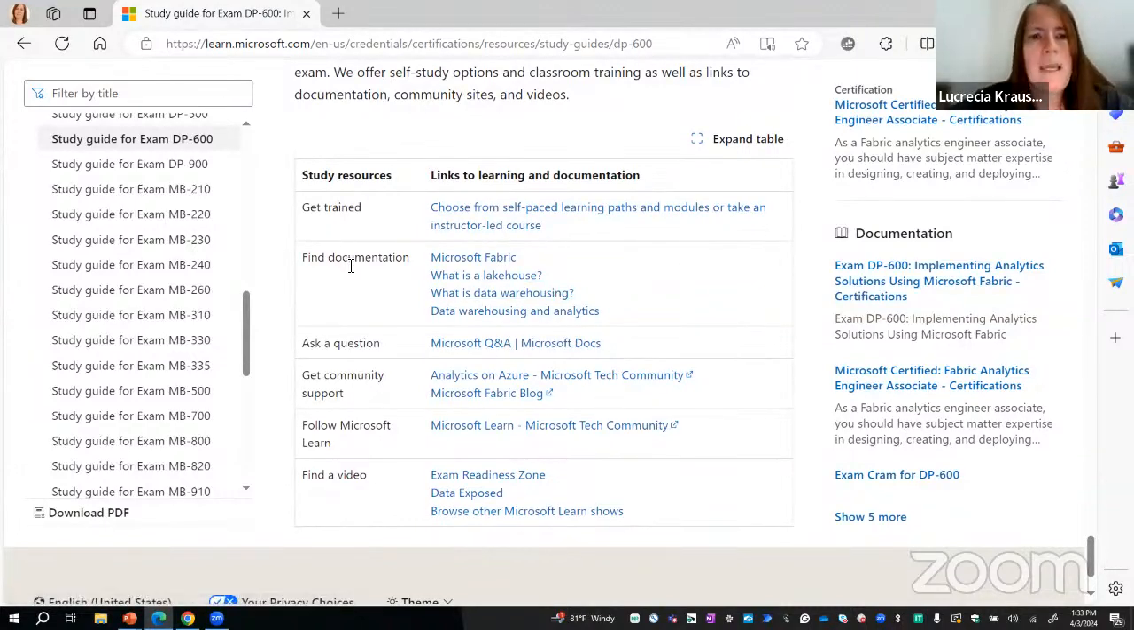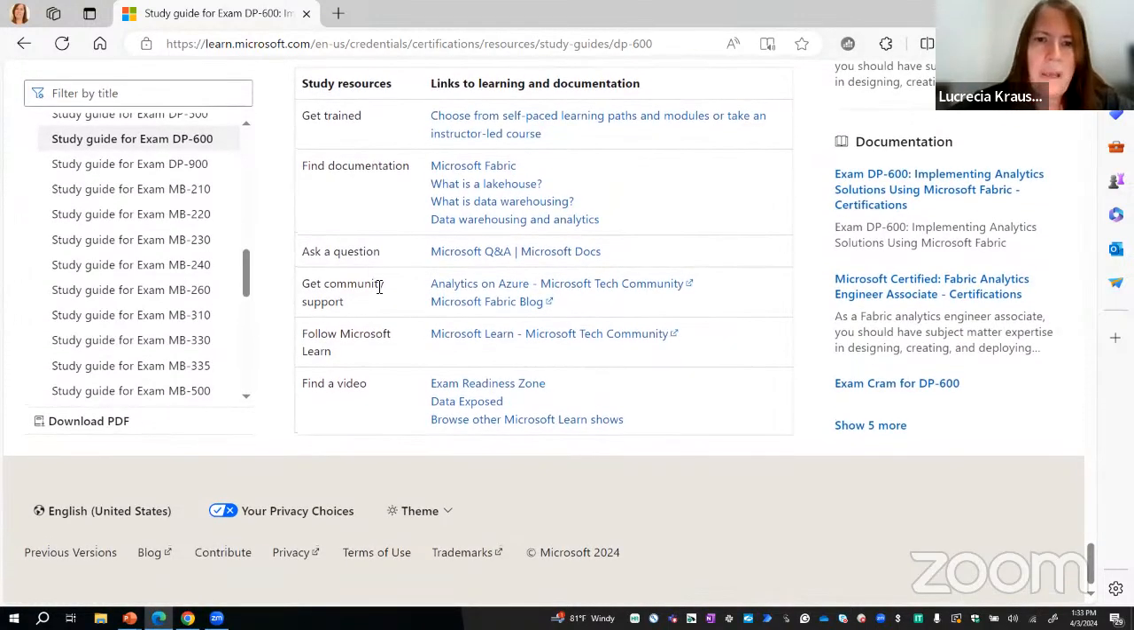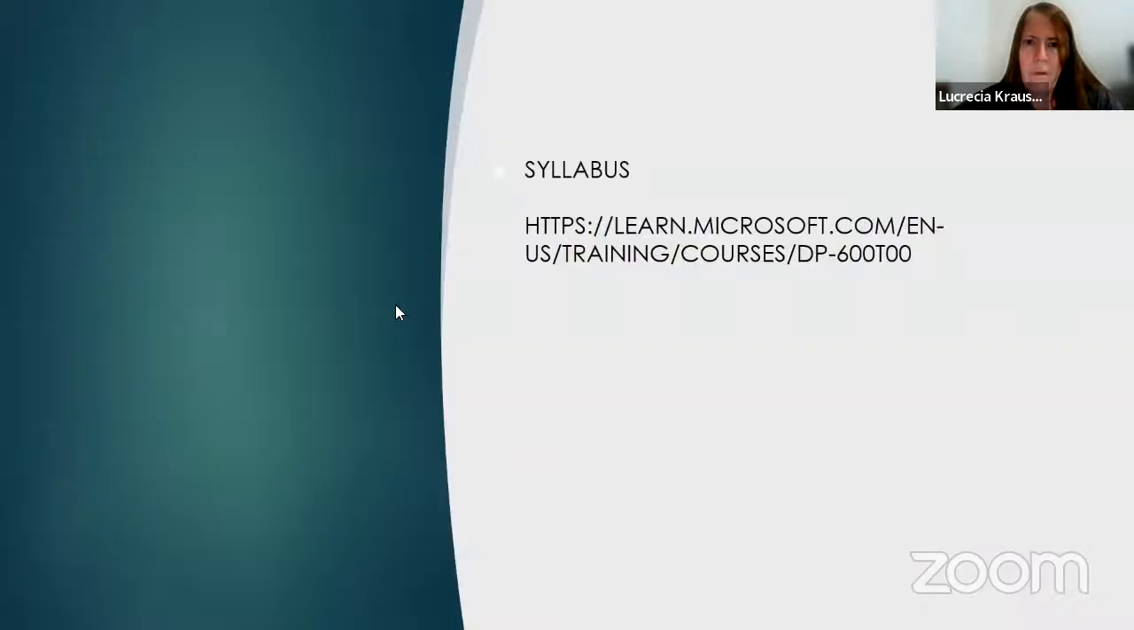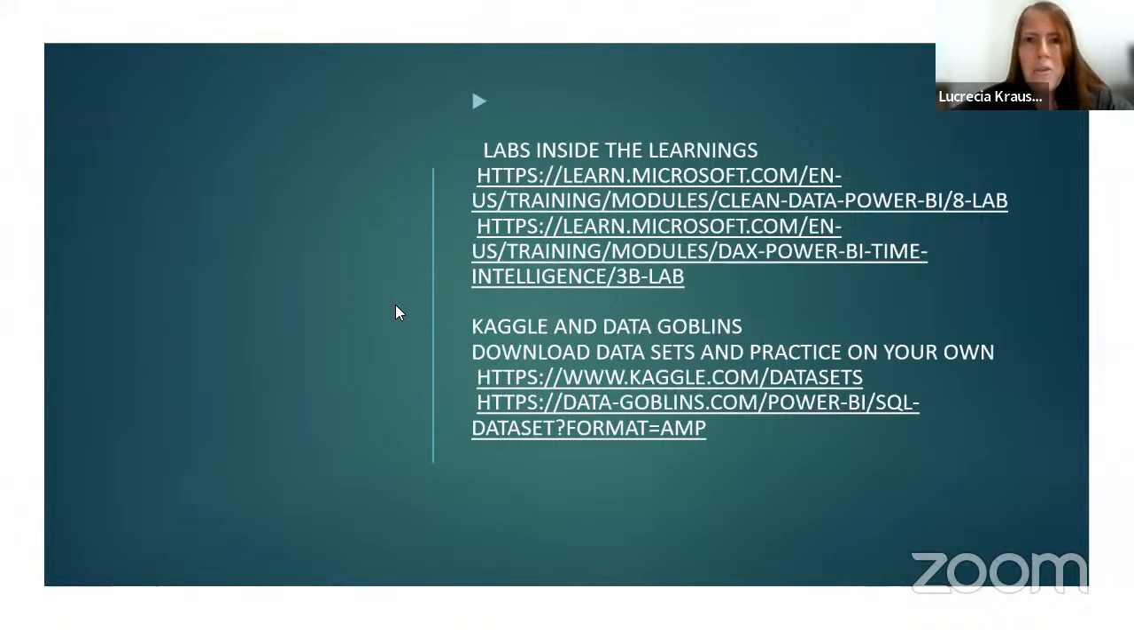Also, if you want to find more documentation around these topics, here is information about Fabric, about the lake house, warehousing, and warehousing analytics. And also here are the communities. If you want to learn more, there are blogs, and a lot of people that are talking about the exams, so take advantage of all of that. Once you are ready and you are familiar with the syllabus and what you need to learn, make sure that you go into the labs. There's a lot of labs inside the modules, so make sure that you are also doing your labs.